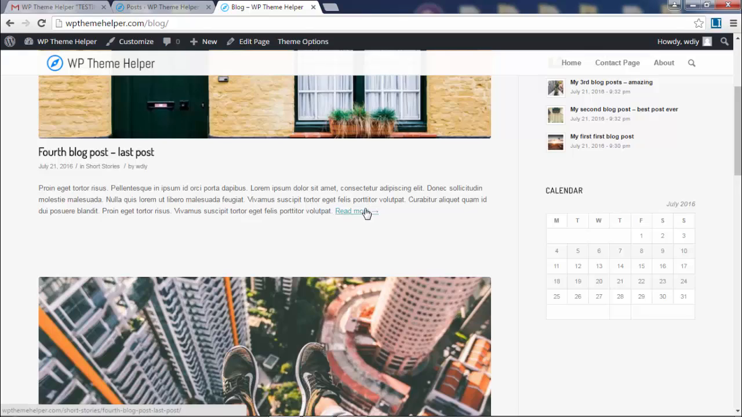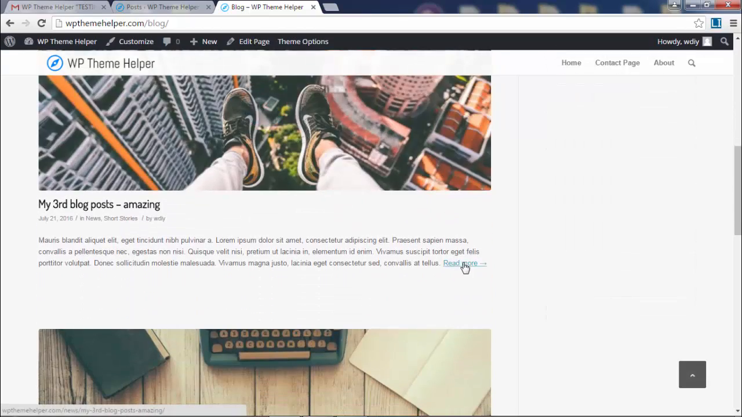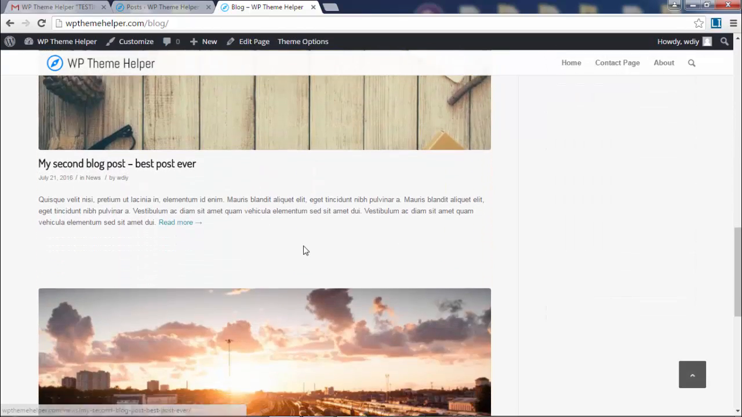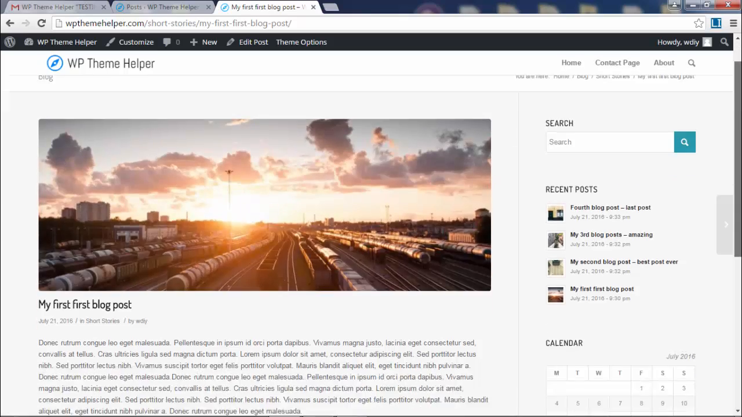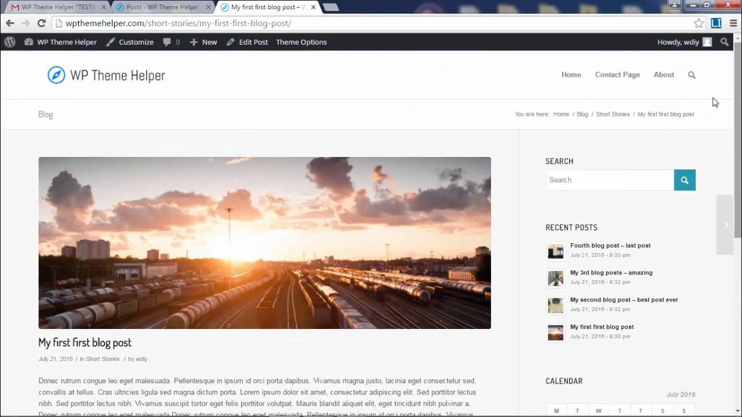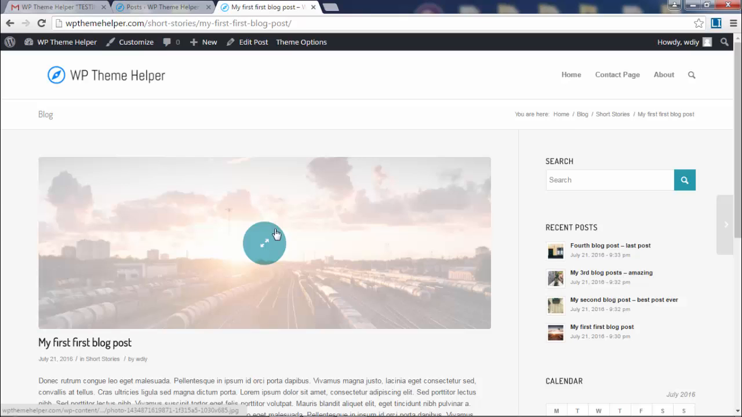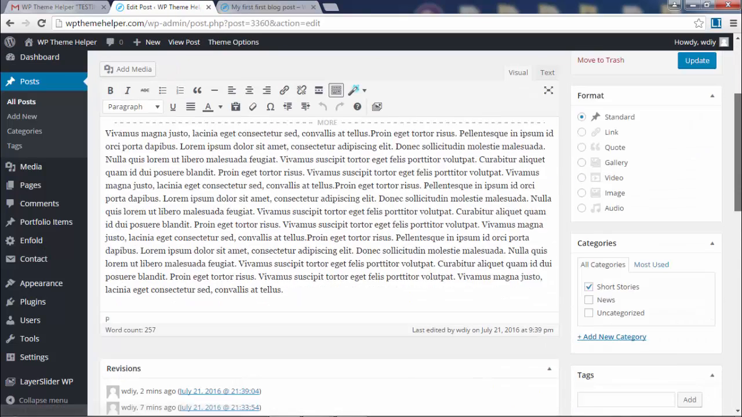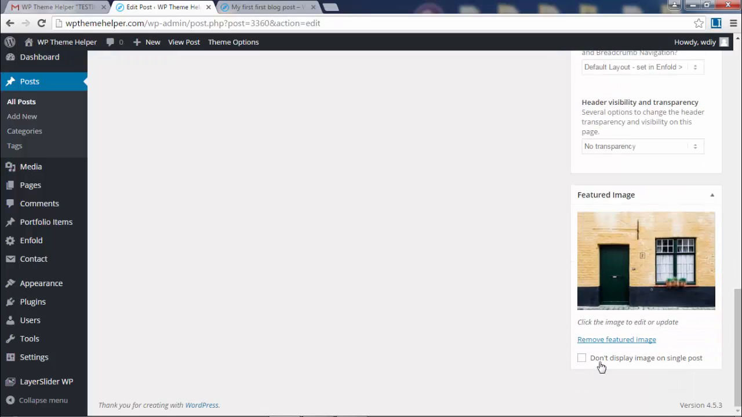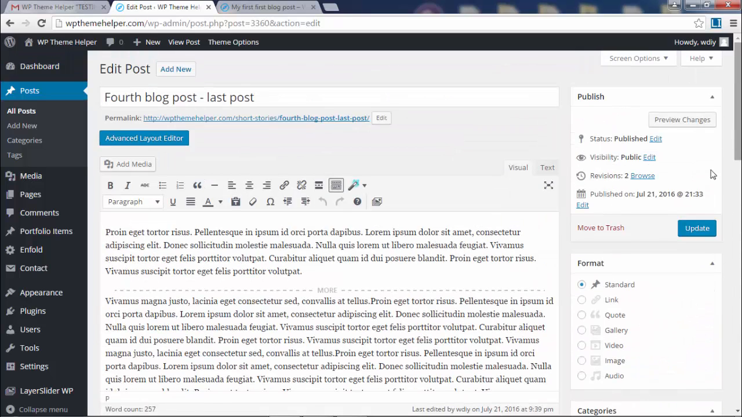There you go. Read more, read more, read more. You don't have the full content of the post. You click read more, you go to the individual page. Okay, now if you don't want these images to display right here, you can click on the post, and under featured images down here, you can just say don't display image on single post. So click save.